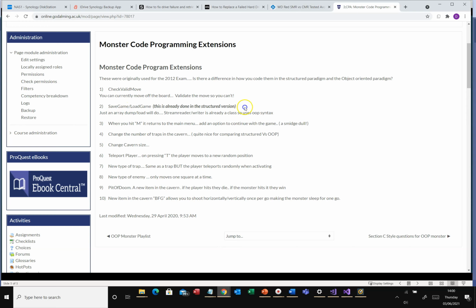This is already done in the structured version. Just an array dump and load will do. We'll just use the same way that the structured code does it. And the stream reader writer is already a class, so it uses OOP syntax. This is only relevant to VB and C#.